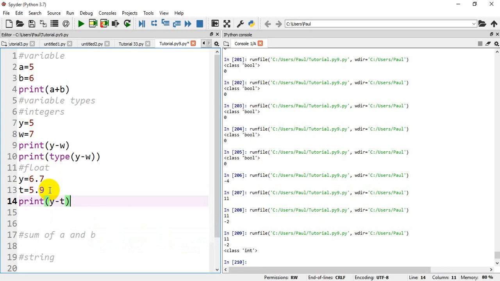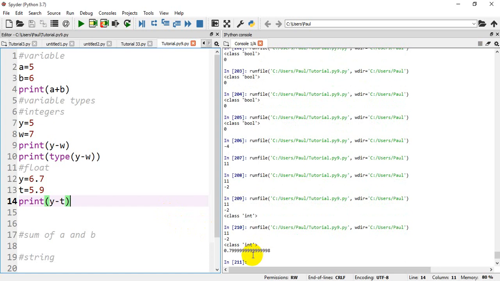I can say print y minus t, and I can run my shell. It's going to return a particular value to me. Okay, so that's giving us 0.79999.